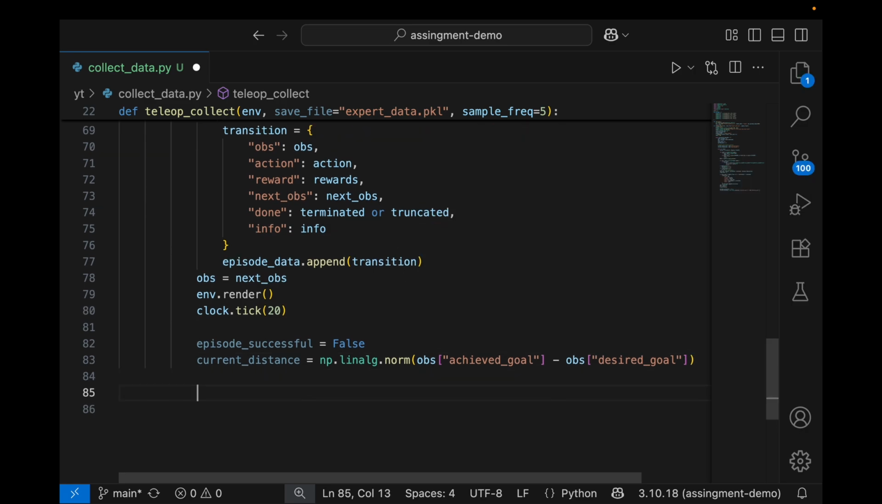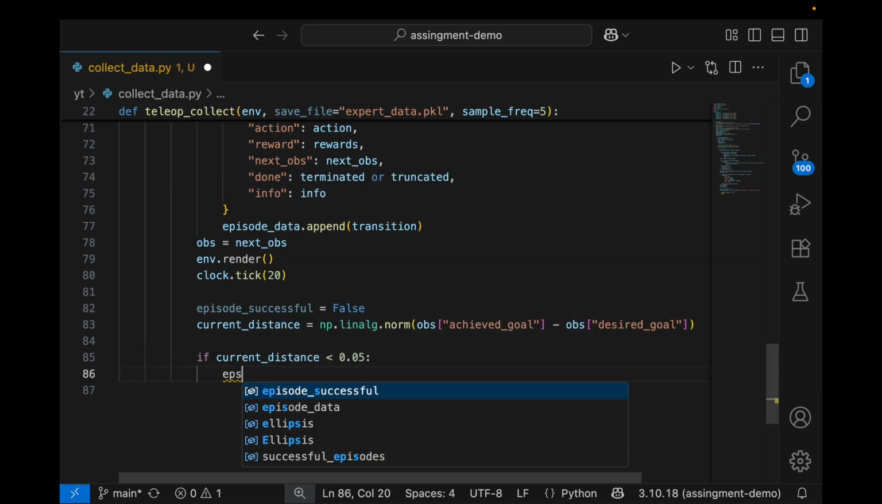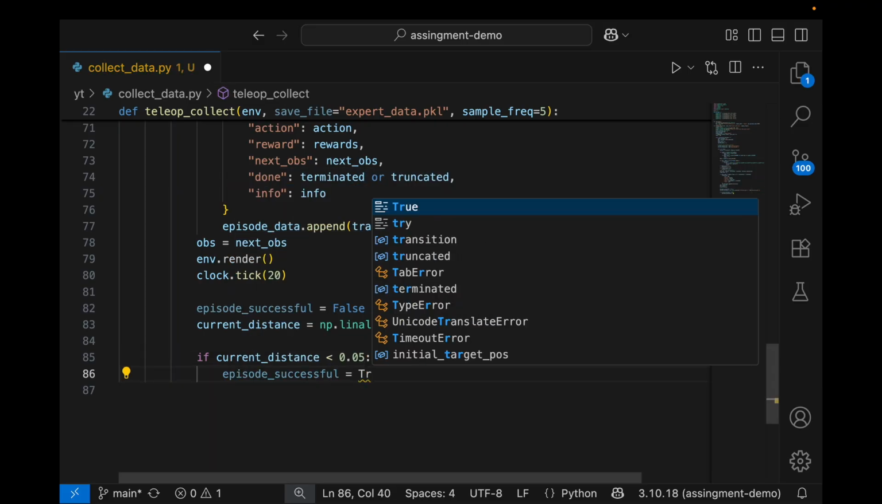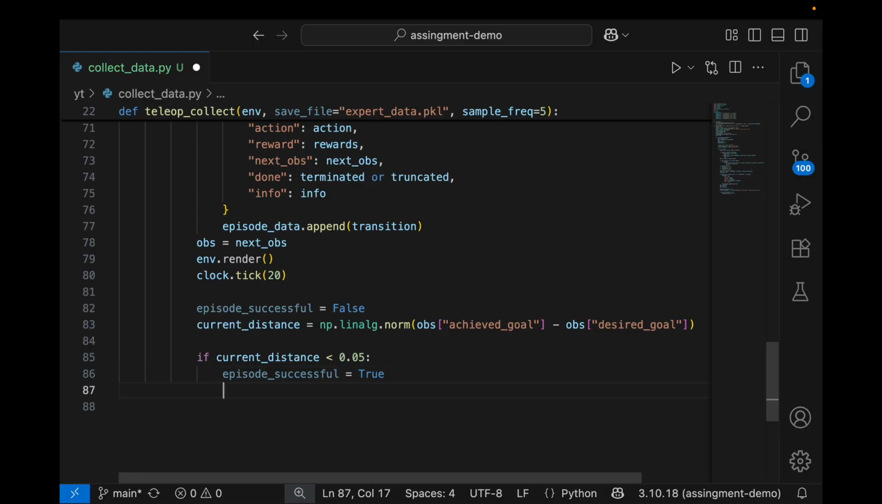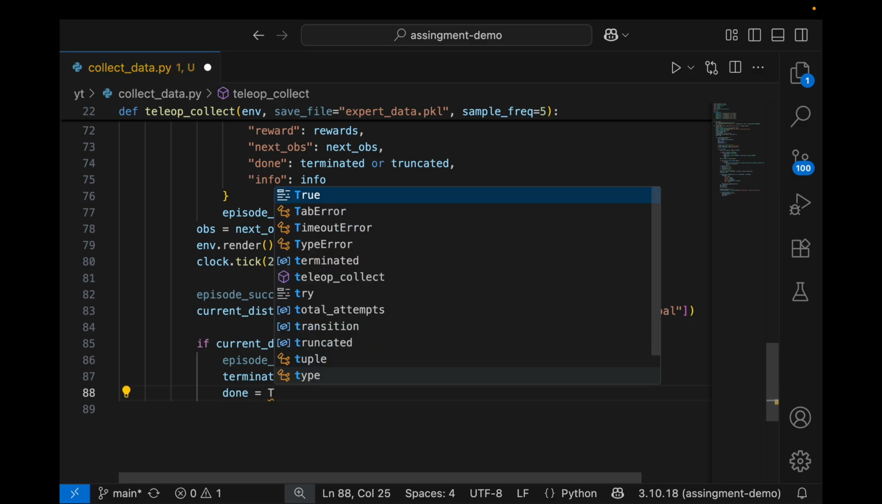This is what we are going to measure. So if the current distance is very small, let's say 0.05, that means we are really close to the object. Then we can mark this episode successful to be true, and we can also mark terminated to be true, and done to be true.